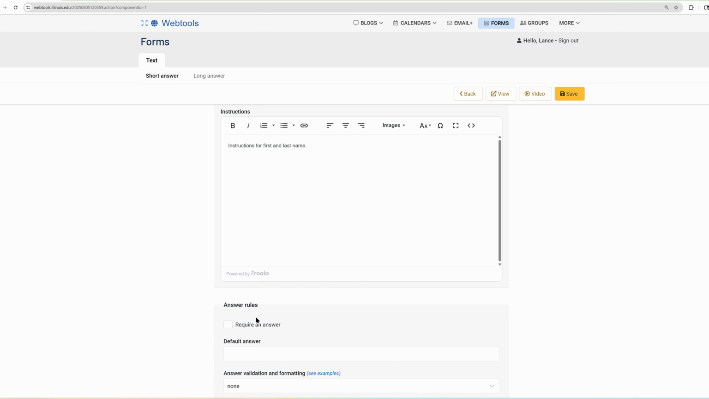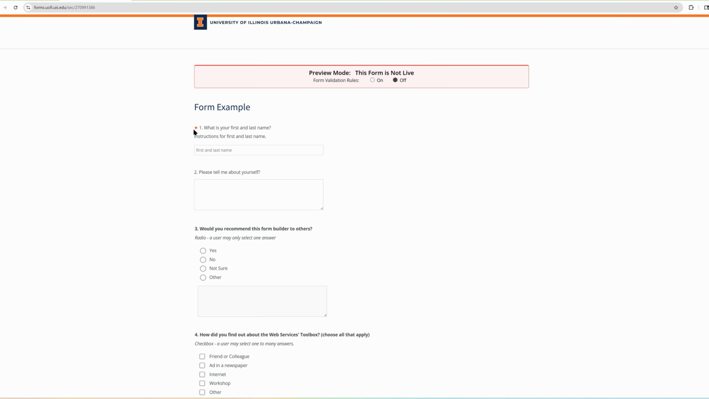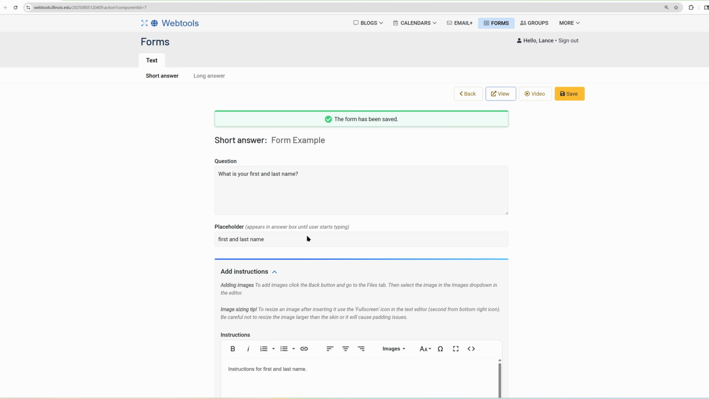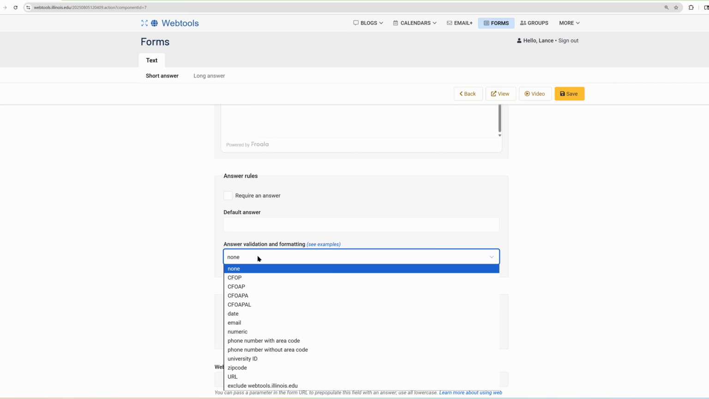Going a little bit further, we can see answer rules. So I can require this, and when I do that and press view, you'll notice there's an asterisk. This is required. We have the default answer again. And these are validation rules.